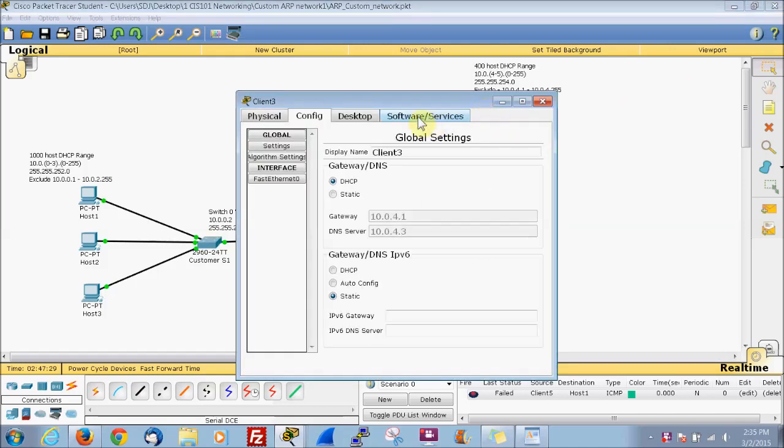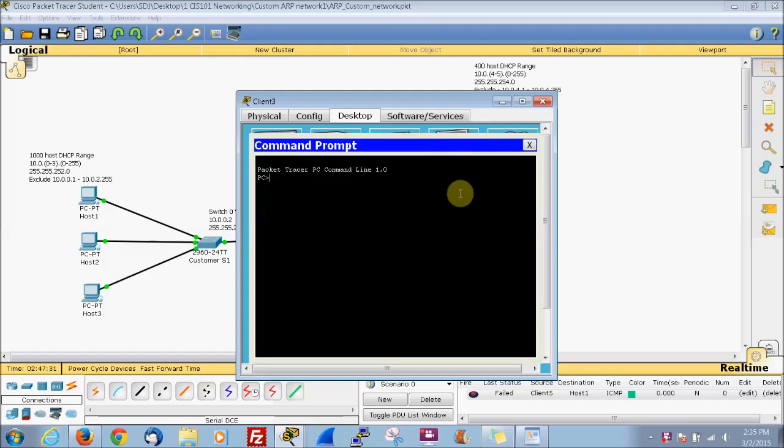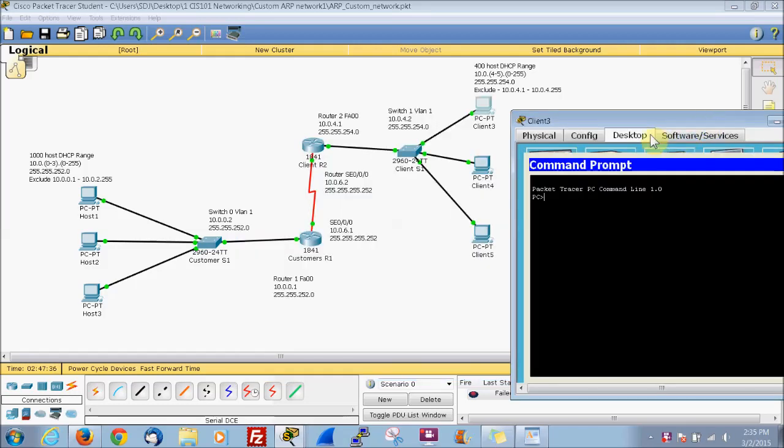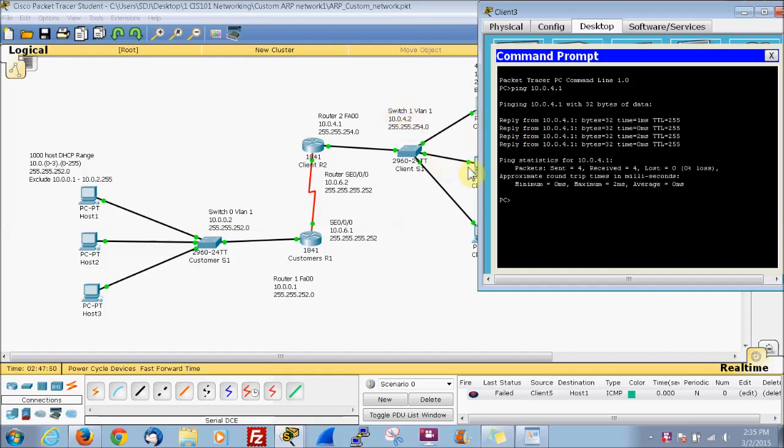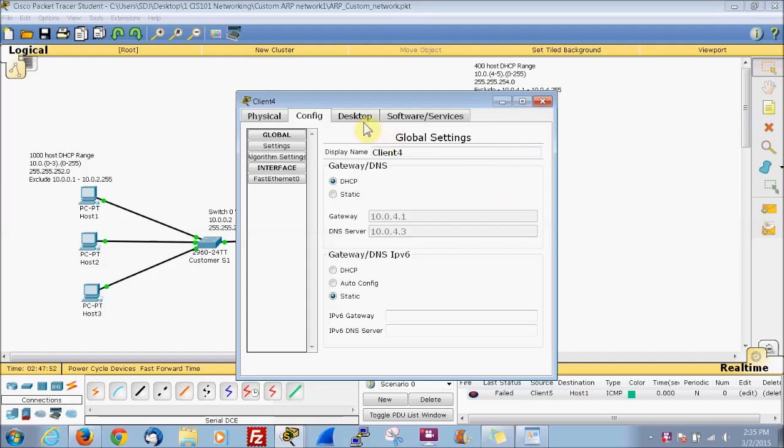And let's try it on this side. Before we run that command, we're just going to ping with each one of the PCs to our default gateway right here. So ping 10.0.4.1. We could do that with every one of these PCs.